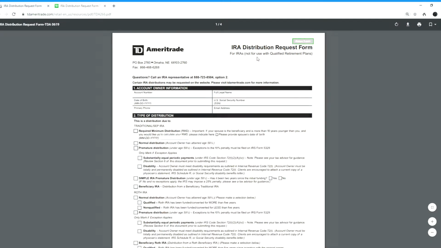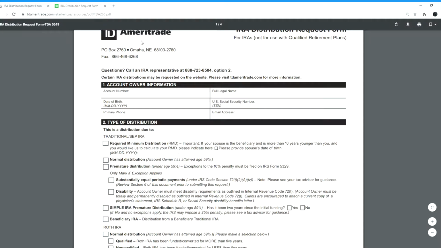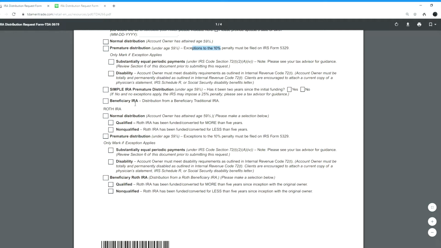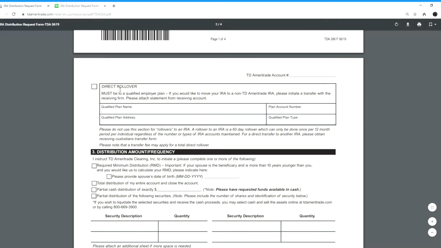Now, in addition to that, you can see this one from TD Ameritrade. I'm not going to go through the whole thing again. It's just a Google search that brought these up. You can see your account number, information, social. Here again, the same kinds of options for your required minimum distribution or RMD, normal distribution after 59 and a half, premature under 59 and a half, and then they warn you that you may be susceptible to a penalty. If it's a beneficiary IRA, there are special rules for that. Coming down, you see different sections for various kinds of rollovers. They specify that this is not the correct place for direct transfer.